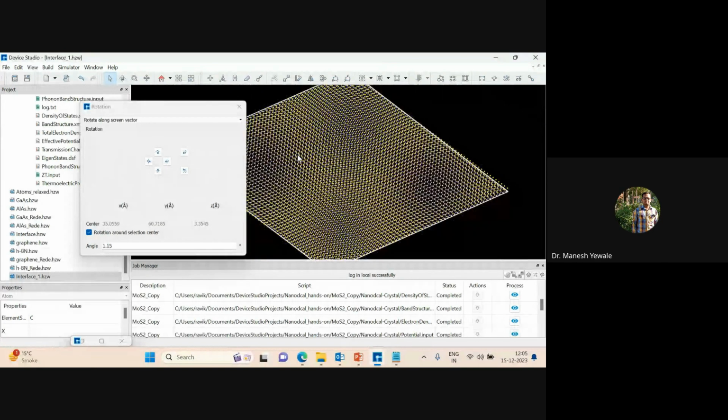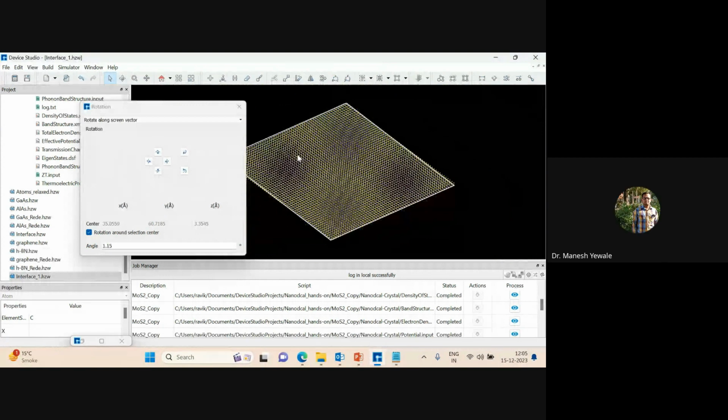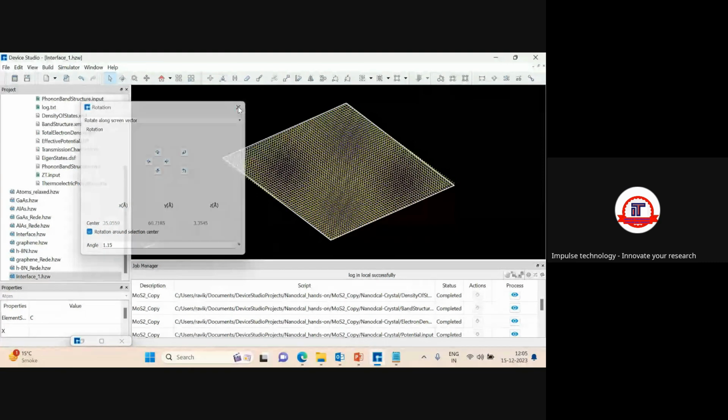Excuse me, sir. Yes, sir. Can you calculate the surface energy of that heterojunction? Surface energy. Yes, sir. Energy we can calculate.